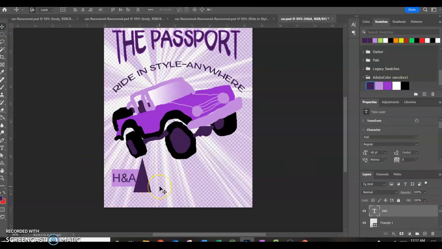All right, so you need to have some kind of logo. It can either be on your ad or it can be on your car or both. If you wanted to, you could take these three things and make them smaller and put them on your car. I will show you that quickly at the end.